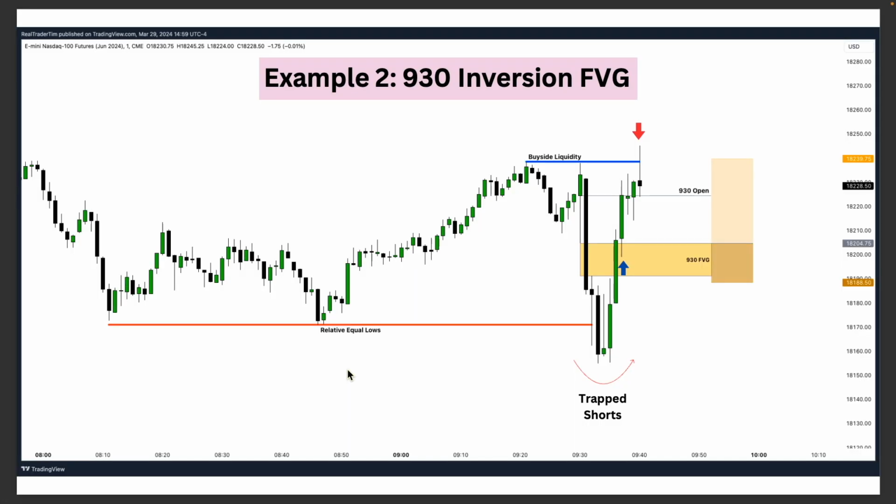Now here we're going to look at another example of how we can use the 930 fair value gap once it gets inversed. I know you're probably seeing this setup and saying, wait, isn't this the same setup as the one we just looked at? Yes, it's very similar, and that's the point. These things occur over and over and over again.